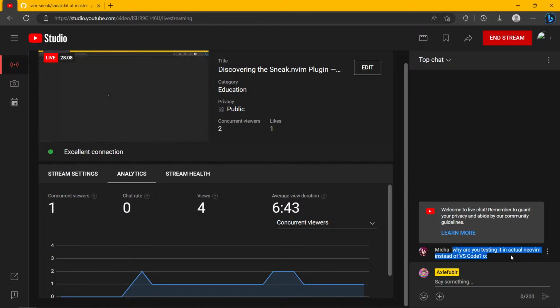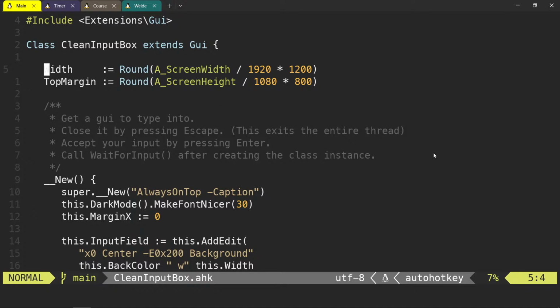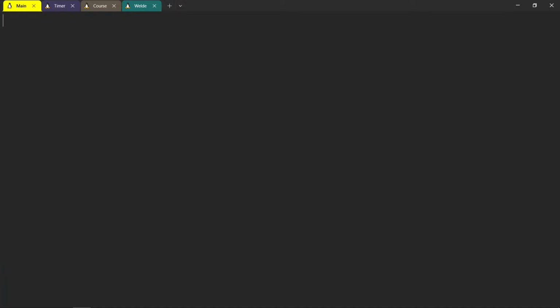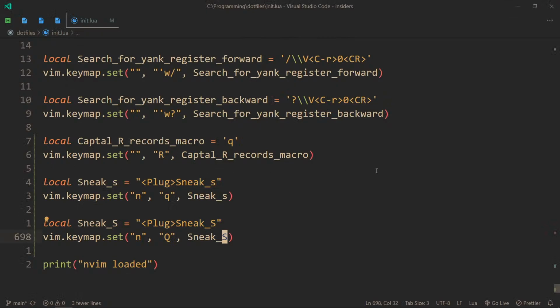Why are you testing it in actual NeoVim instead of VS Code? Because on VS Code, to get my changes that I made in init.lua, I need to restart the extensions of VS Code. But in the actual NeoVim, all I have to do is exit it and come back, and it's immediate. So first I check it out like that, and then I'll come back. But let's test it, because maybe it doesn't work completely, and I'm doing nothing for nothing.